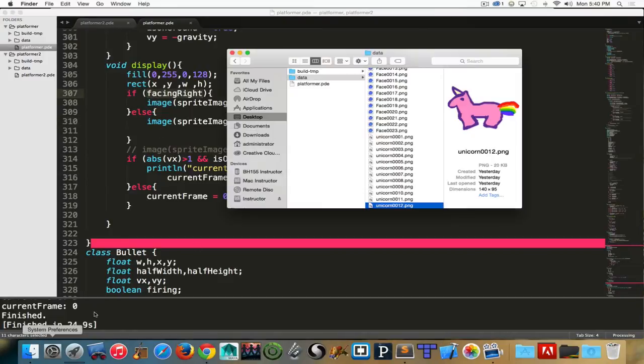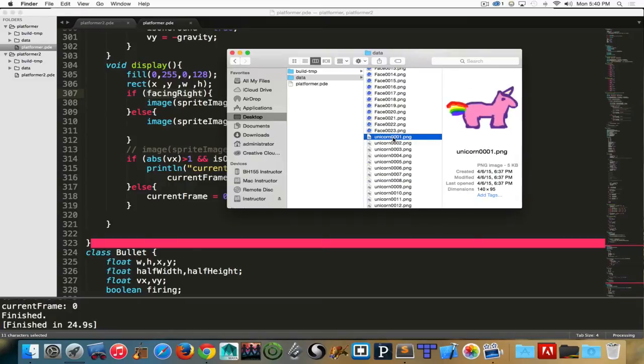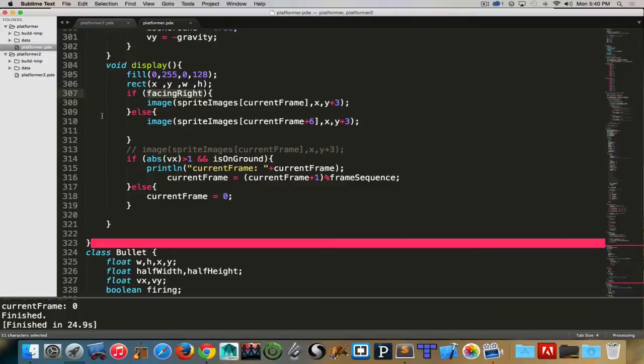If we think back and remember, images 7 through 12, the unicorn is facing left. Images 1 through 6, the unicorn is facing to the right. So knowing that, when the unicorn is facing to the right, I will be using my current frame as I used it prior. Because if I go back to the previous non-platformer version of the unicorn animated with image, sprite image, current frame, X, now I modified the Y +3 here so that the unicorn appeared to be standing on the platforms.